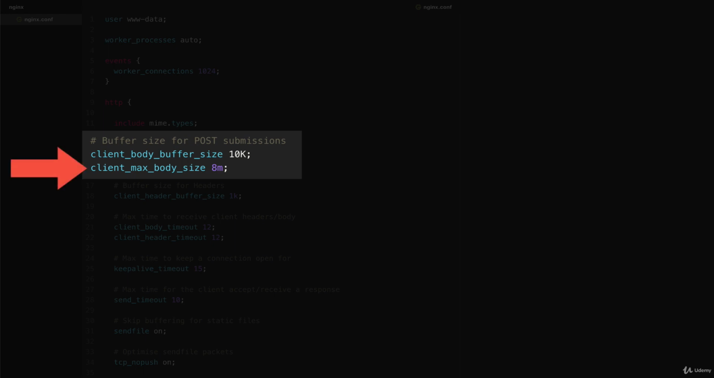Second then, we have client max body size, set to 8 megabytes, meaning don't accept post requests of more than 8 megabytes.